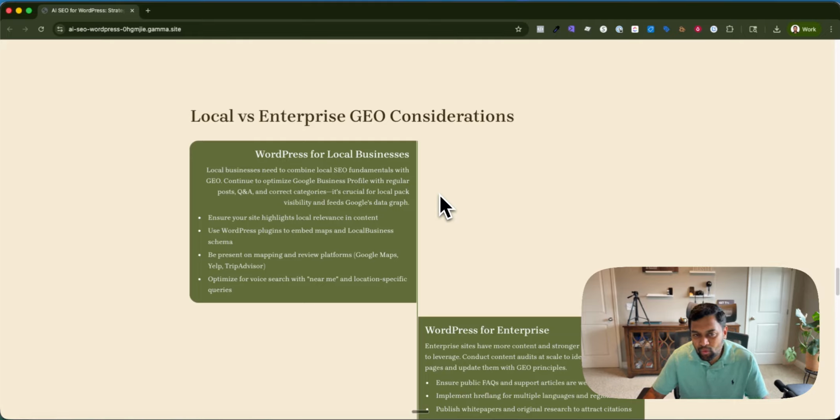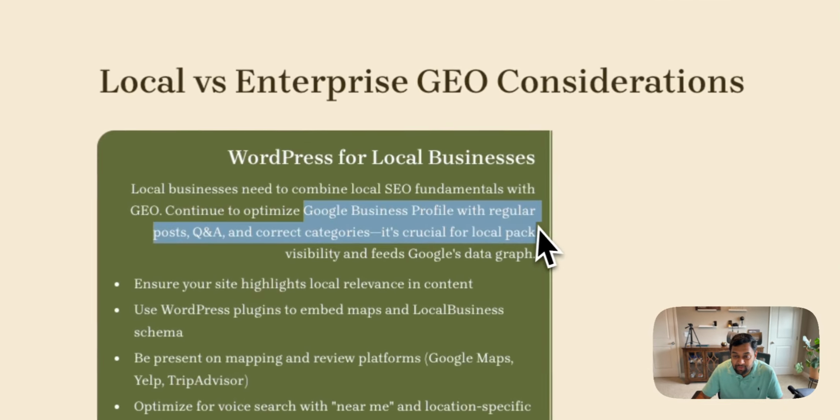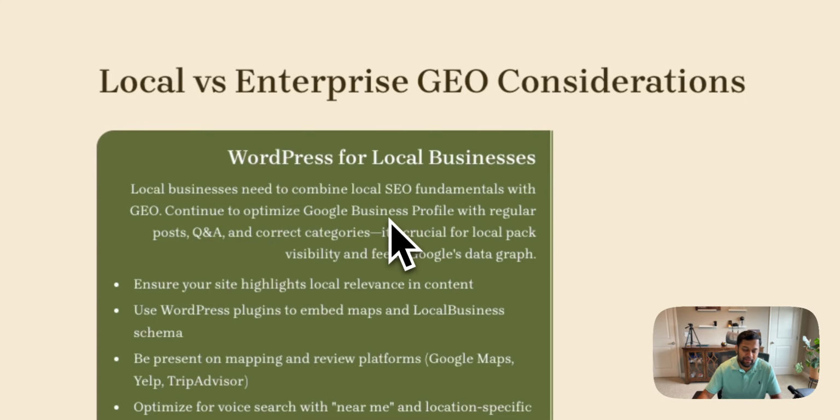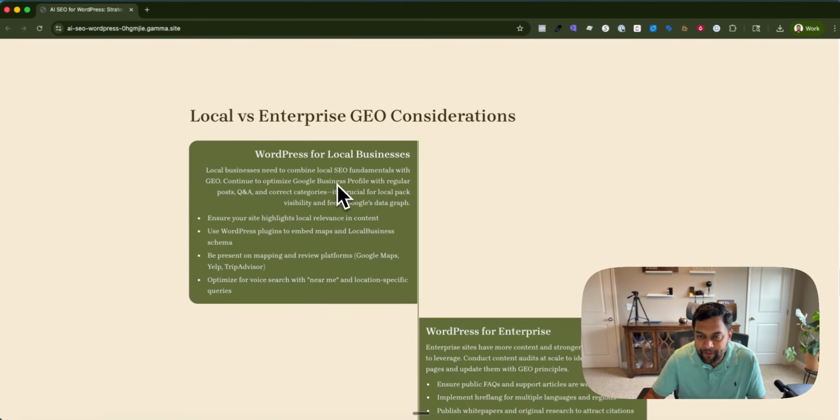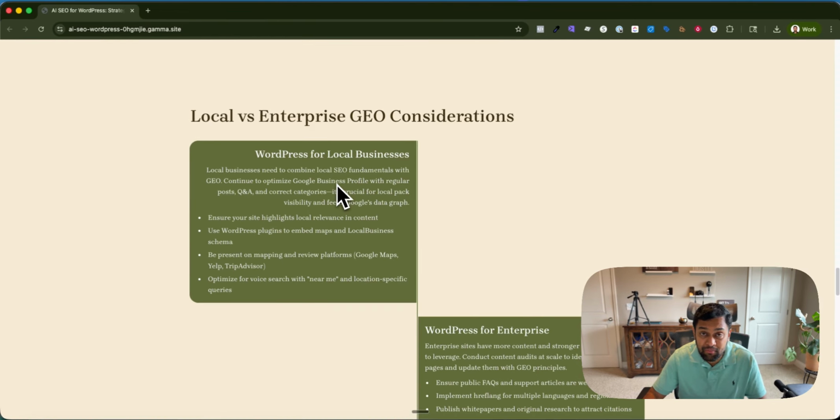When it comes to local versus enterprise GEO considerations, from a local business standpoint, ensure your site highlights local relevance in content. Use WordPress plugins to embed maps and local business schema. Be present on mapping and review platforms, and then optimize for voice search. Something extremely important is Google Business Profile. Make sure that you have that and update it, so that way your website is optimized for local business.